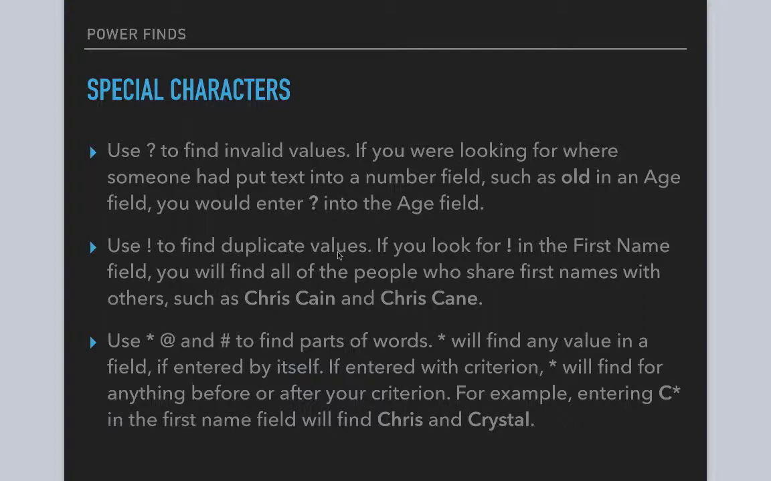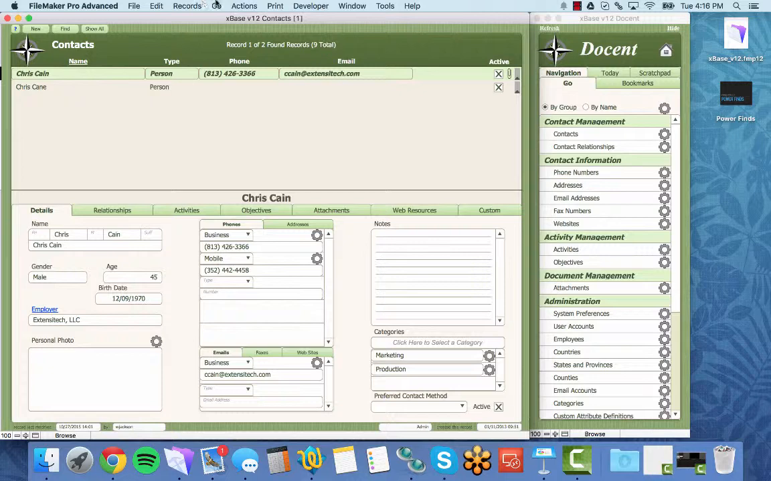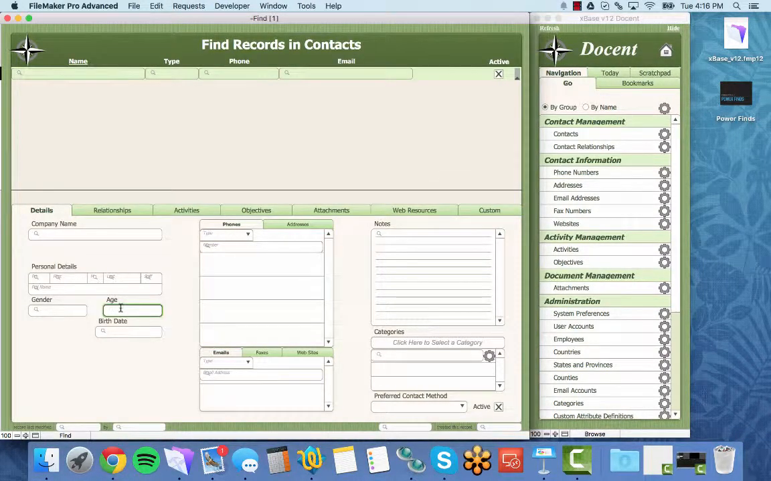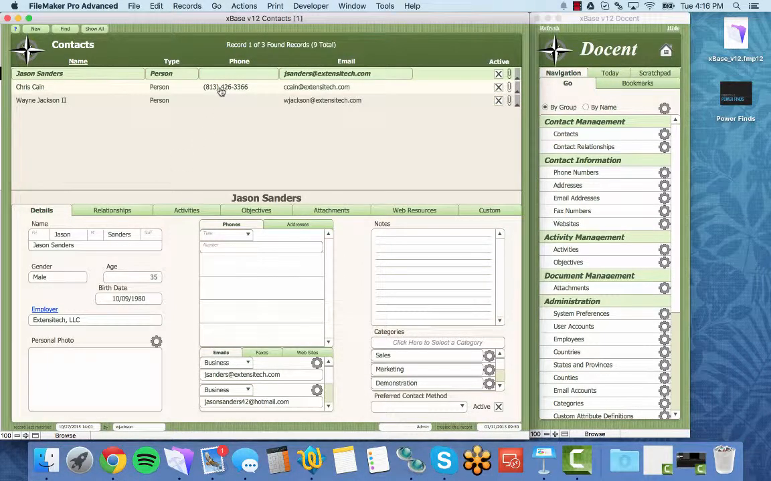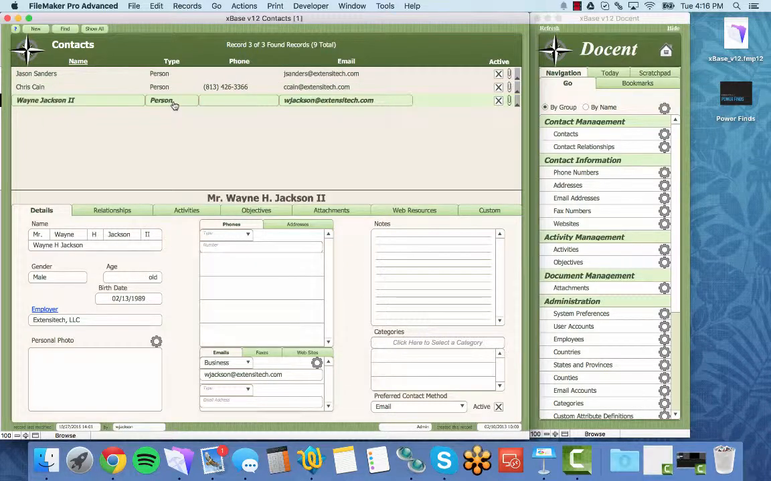You can use the asterisk, the @ sign, and the pound sign to find parts of words. Asterisk will find any value in a field if entered by itself, but if entered with a criterion, asterisk will find anything before or after your criterion. For example, entering C asterisk in the first name field will find Chris and Crystal. So let's take a look at this. Let's go Records, Find Records, and put an asterisk in the age field just by itself, and we'll hit enter. And we'll find all 3 records in our database that have any value in the age field.